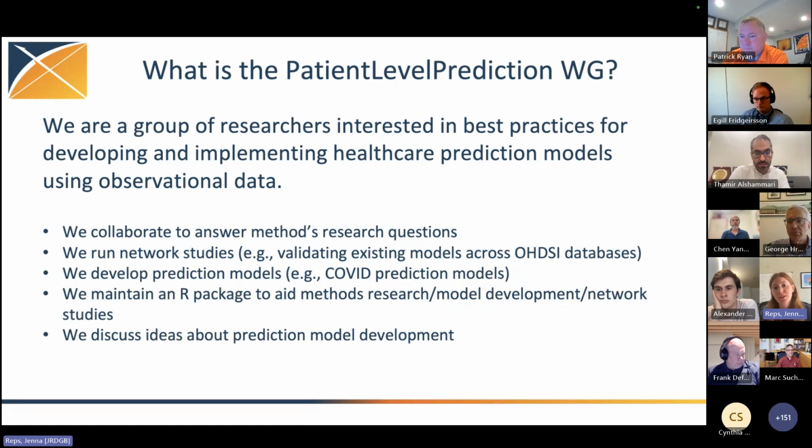We also spend time developing prediction models. We take the knowledge that we gain from doing these methods research questions, we implement that as best practices, and we develop models. And you'll see that we've actually got a COVID prediction model where we predicted COVID severity during the pandemic. And you're going to see AX presenting a follow-up where we're going to take that model and actually see how that does. How did that stand the test of time? And it would be interesting to see how well that did.